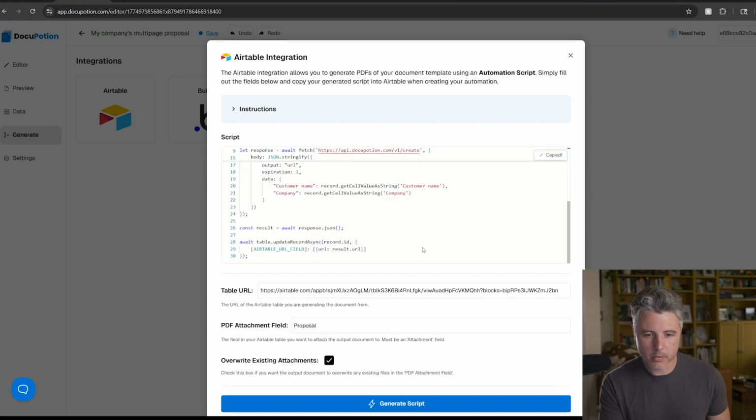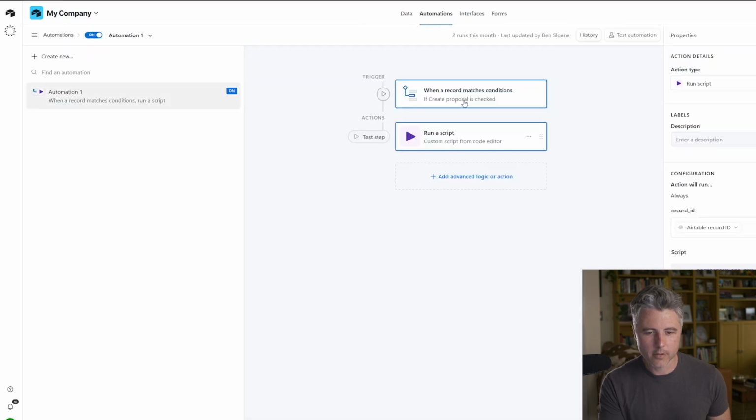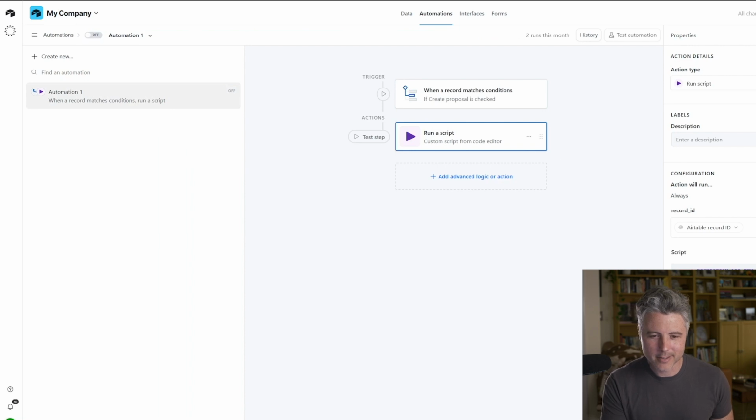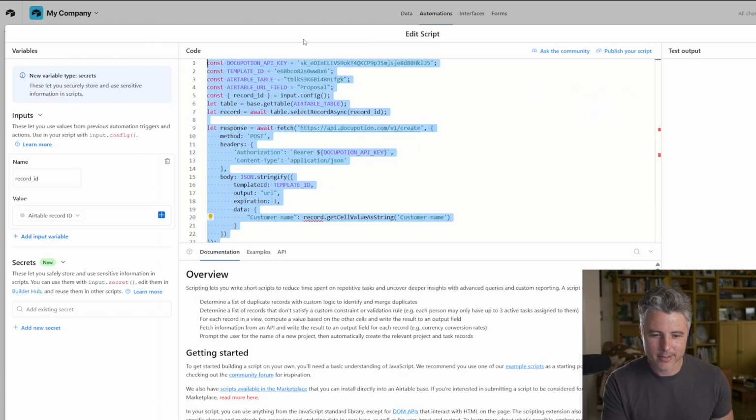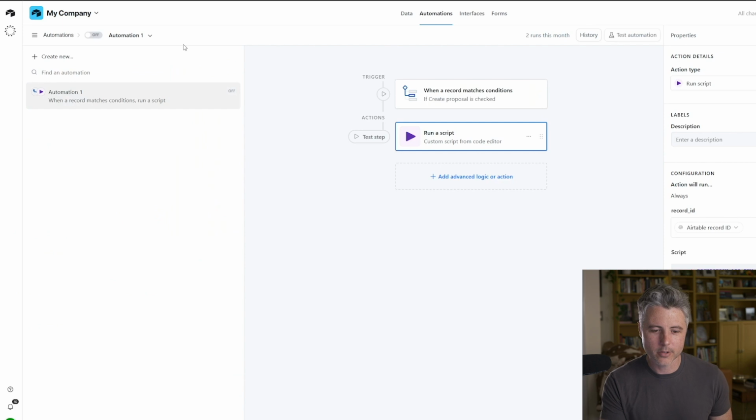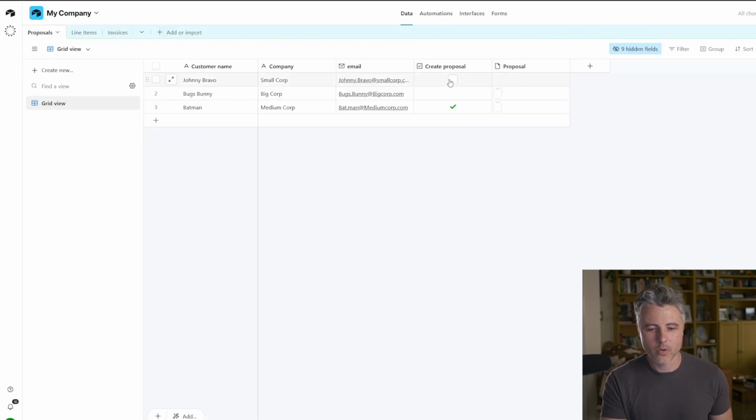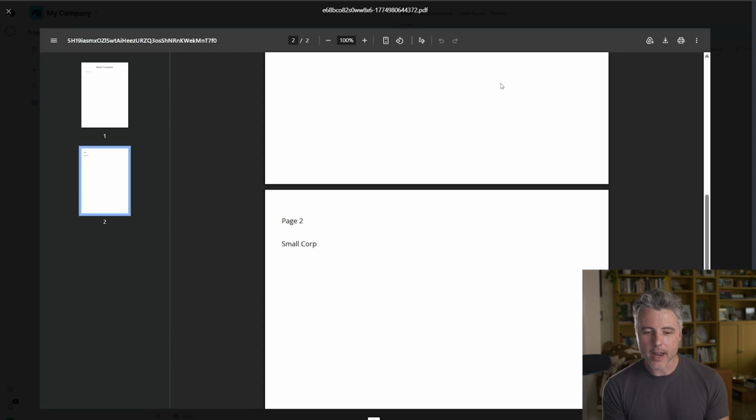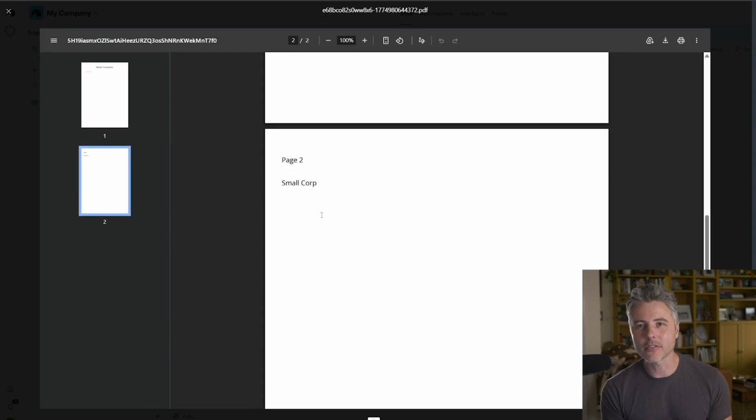Navigate back to Airtable. Automations. Paste. Look at that. That is how you automatically generate multi-page PDFs in your Airtable base. Bang!